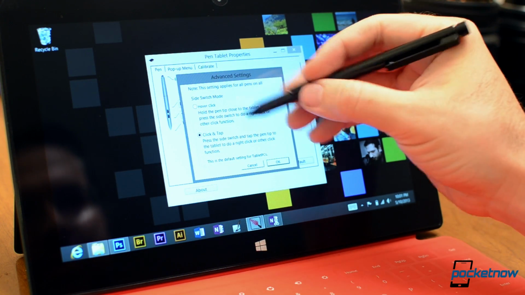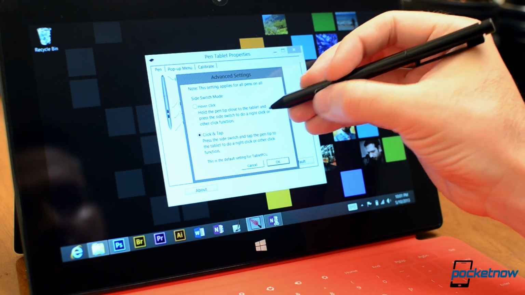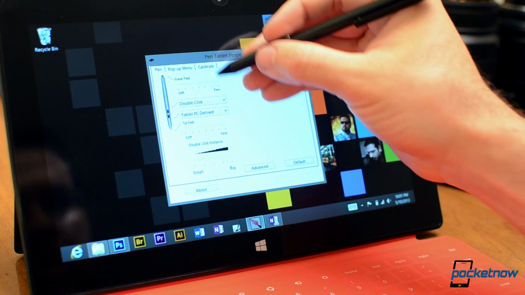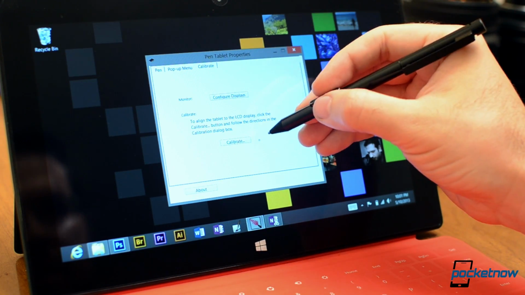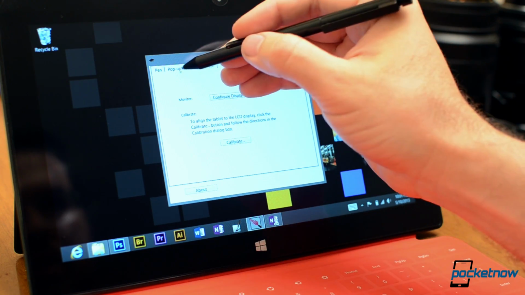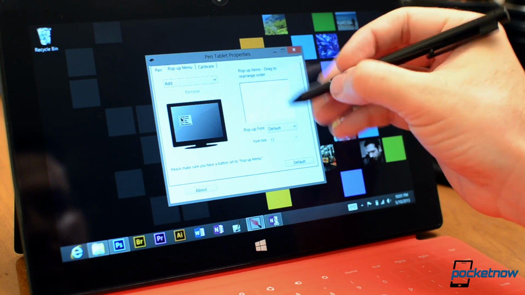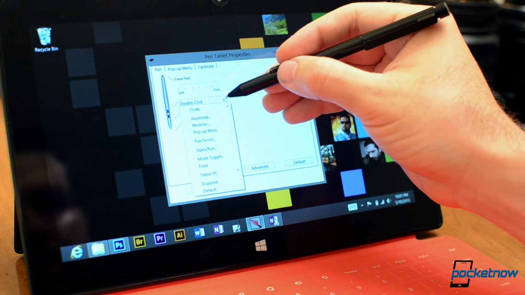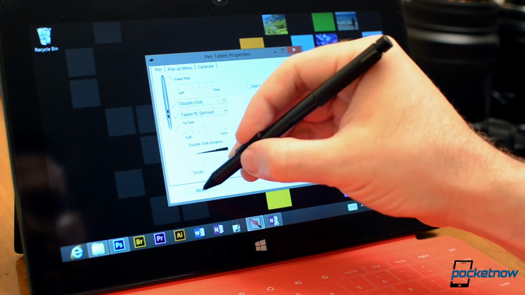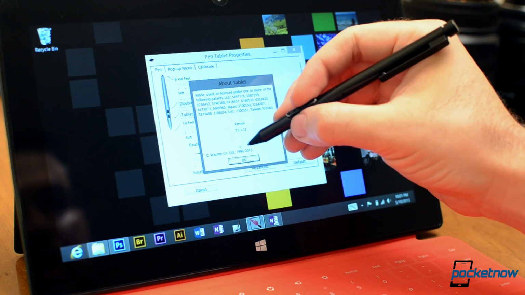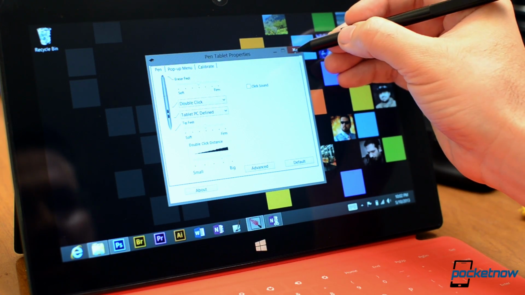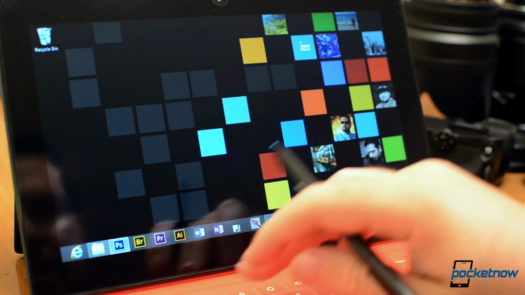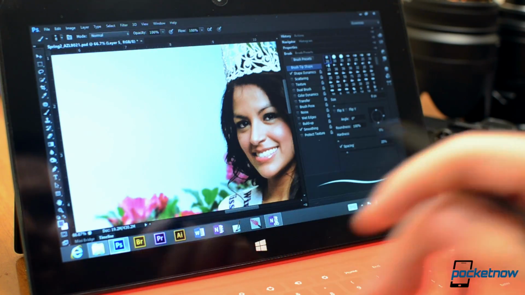Here's your advanced. You can do a hover click for the button or click and tap. And you can calibrate it, which is really nice, makes it much more accurate. And you can add a pop-up menu, which you can choose as one of the options in your custom button. And you see it's made by Wacom there. So that's the new Pen Tablet Properties. Pretty nice to have. And let's check out Photoshop.